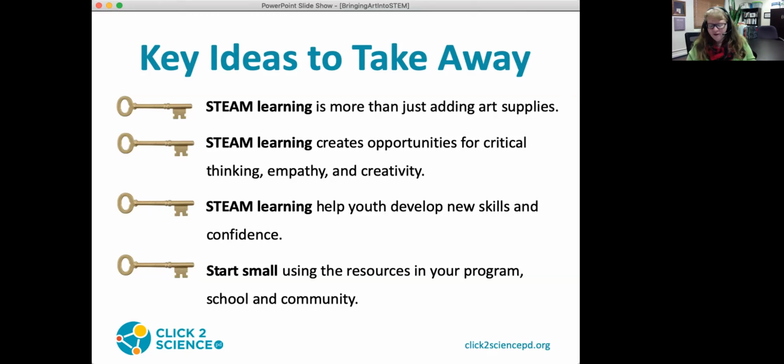And finally, you can start small. Use the resources that you have in your program, in your school, or your community to take the easiest path. And then as your program grows, you can add more as you start to see results and success. You can reach out to new partners, but start first with the easiest path and then add more as you can. The more you can layer those experiences for young people, the more positive that outcome is going to be for them.